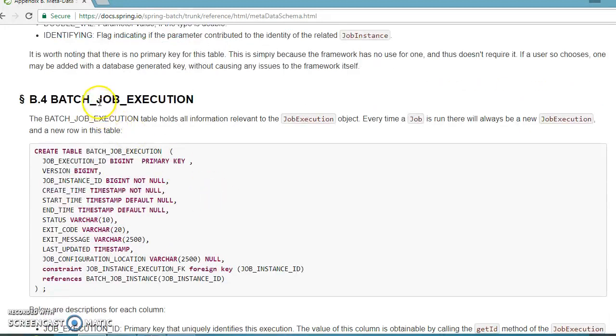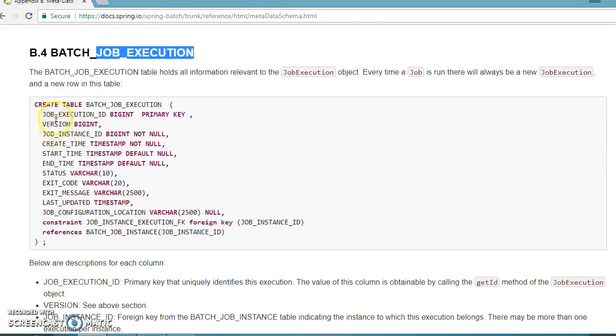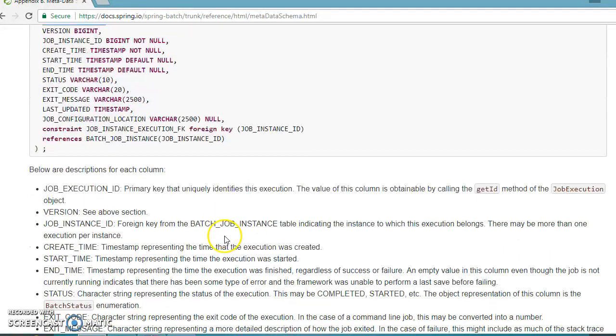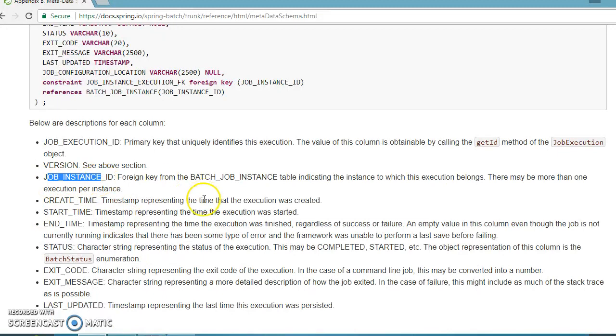Now if you come down, then we have a table called batch job execution, which is associated with the Java class called job execution, and they have given different columns. Job execution ID is the primary key, and here you also have a job instance ID, which is a foreign key pointing to the primary key of the batch job instance. And this table is really very important. Here this is a primary key, this is a version, and we already have the job instance ID, which is again a foreign key.